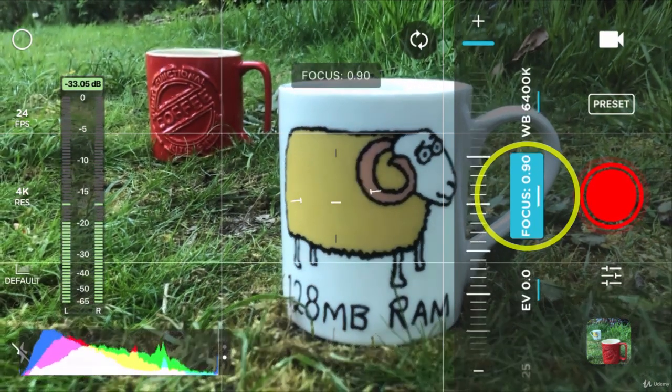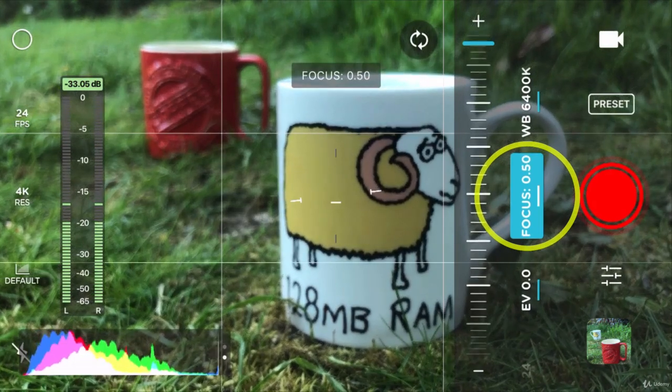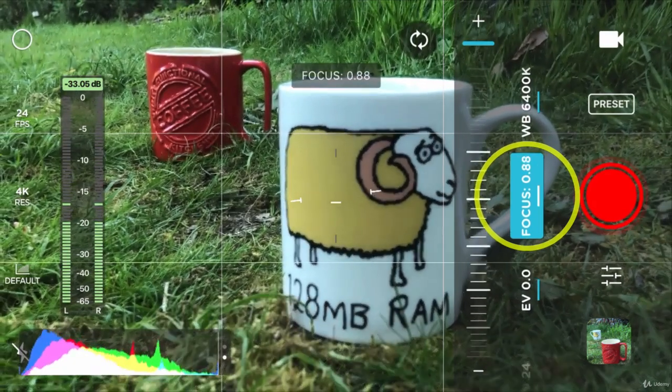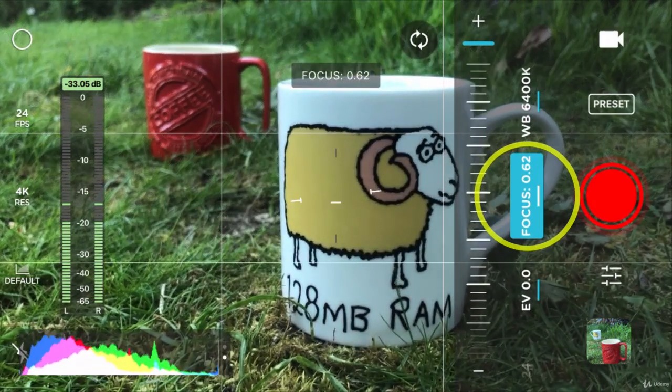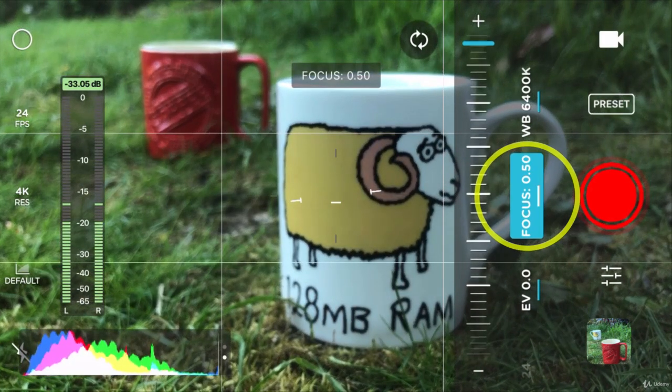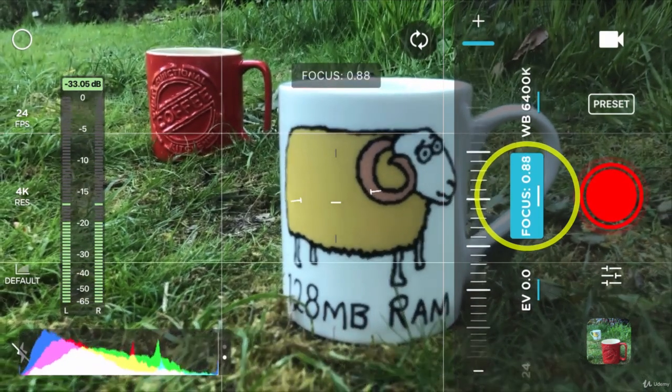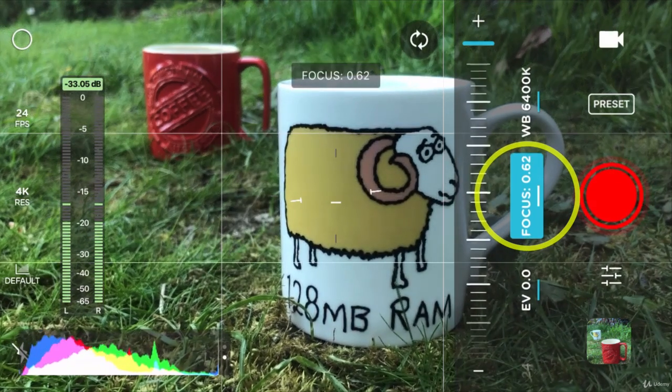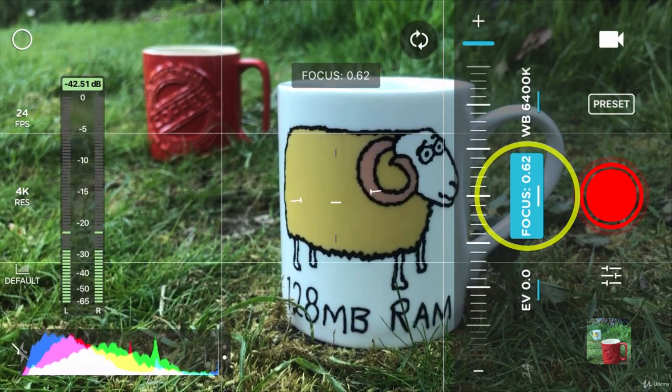Going down we have focus, and we can scroll on this wheel to take it out of autofocus and use manual focus. You can see here I'm focusing between the two different cups. One thing to note as well is you can double tap on any of these settings to set it back to default or auto.